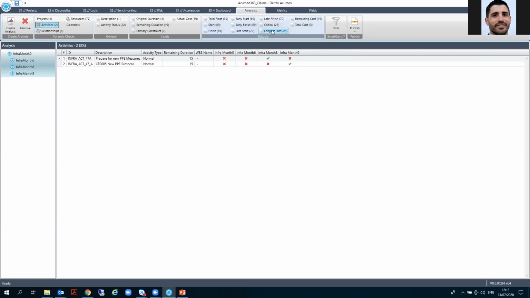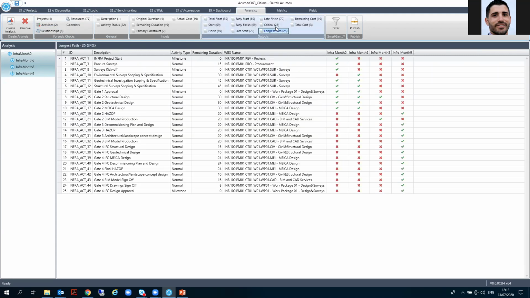But also if I want to see activities that have been part of the longest path or the critical path, again, I can see these activities that were part of the critical path in the baseline. Some of them, because maybe they were completed, are not part of the critical path later on. But I can see all these activities which have the green tick mark that are part of the critical path in month 9, but were not part of this critical path in the baseline.